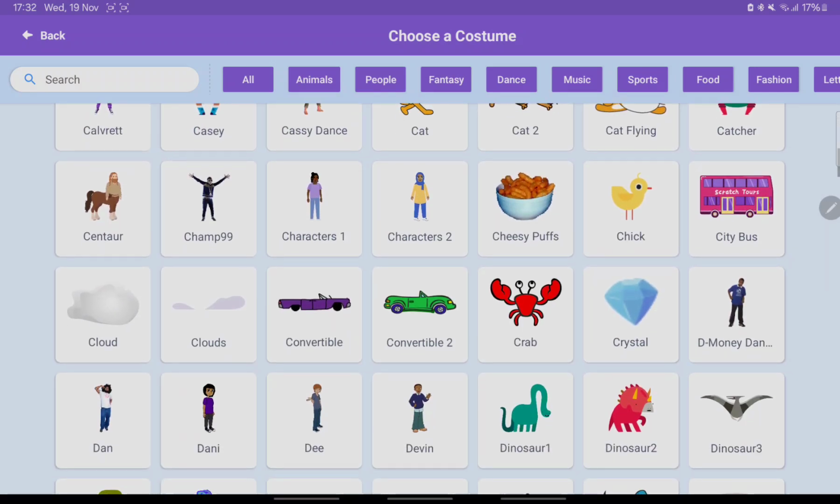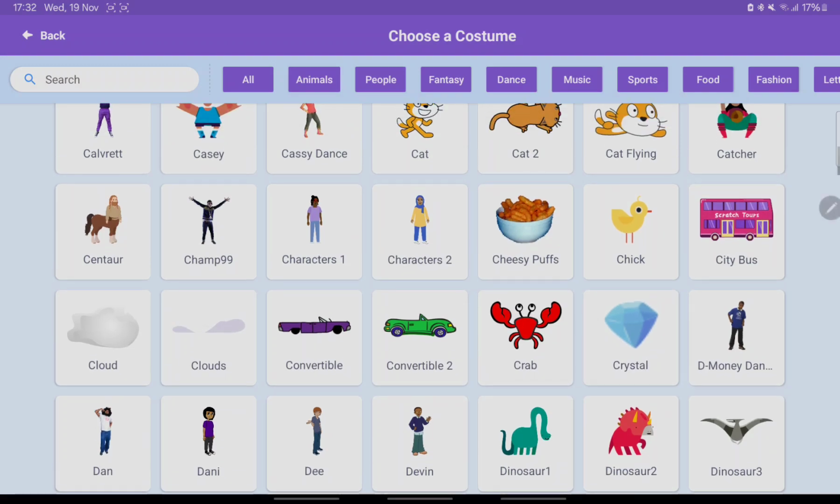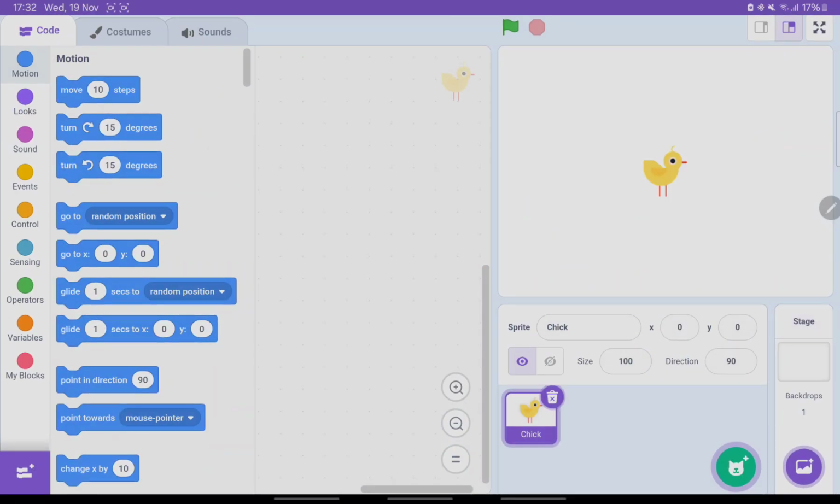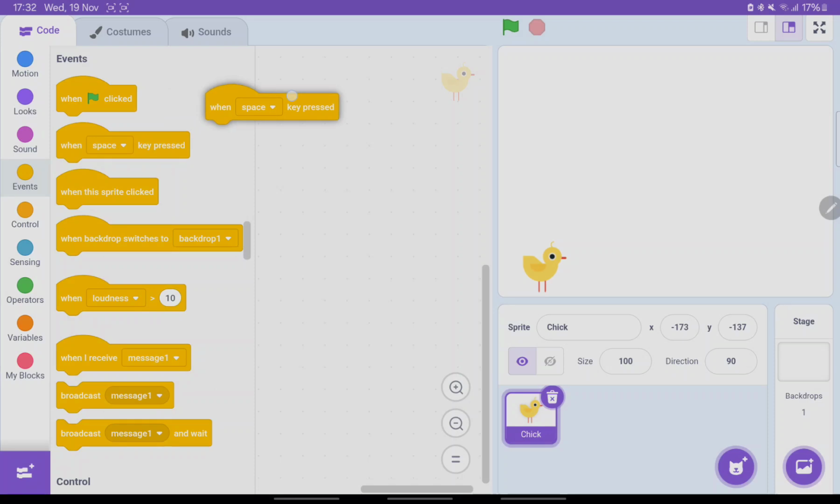We're going to be choosing a sprite which will be jumping, the main character, which I'm going to choose the chick. Now we're going to code the chick to be jumping. So let's go to events and pick when space key is pressed, something should happen. I'm using a tablet, so when I press on it like that, something should happen.